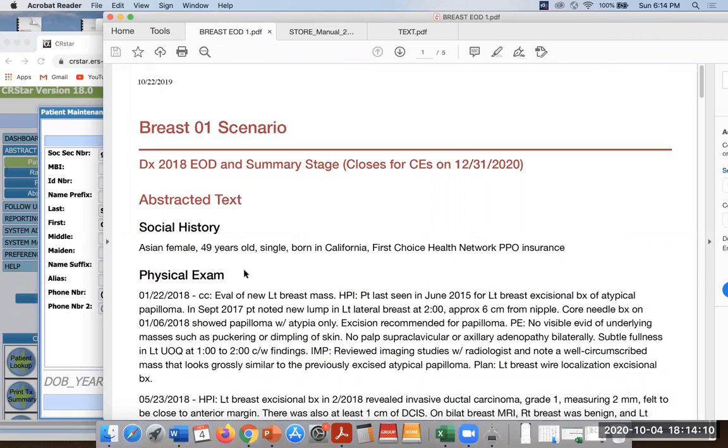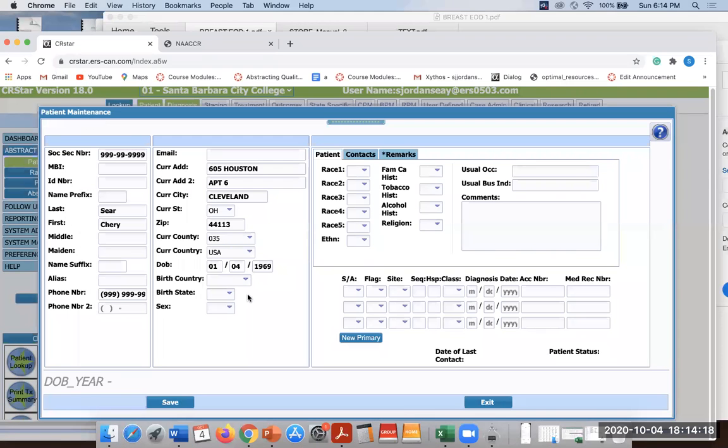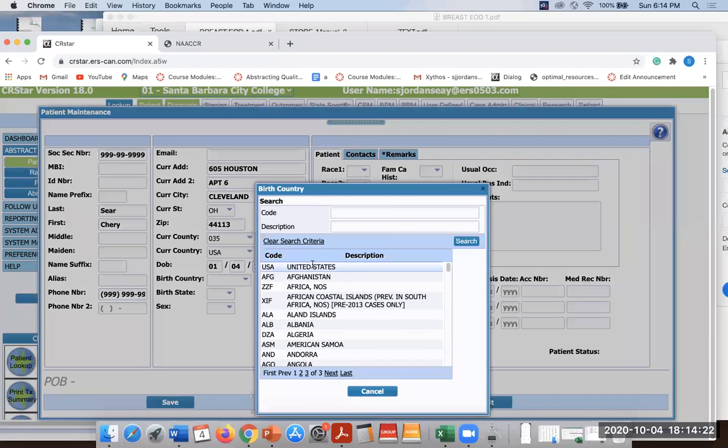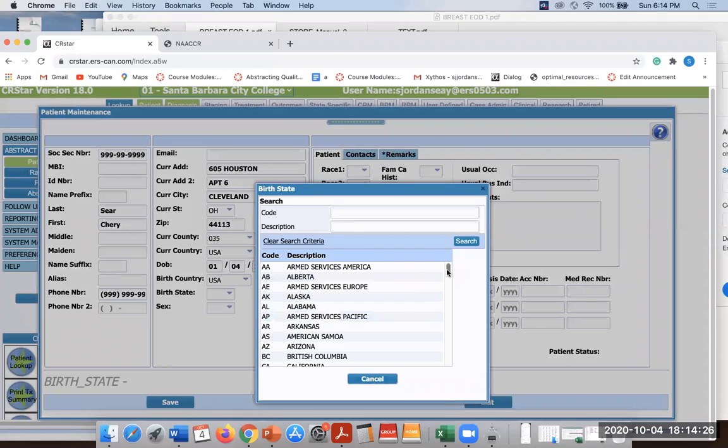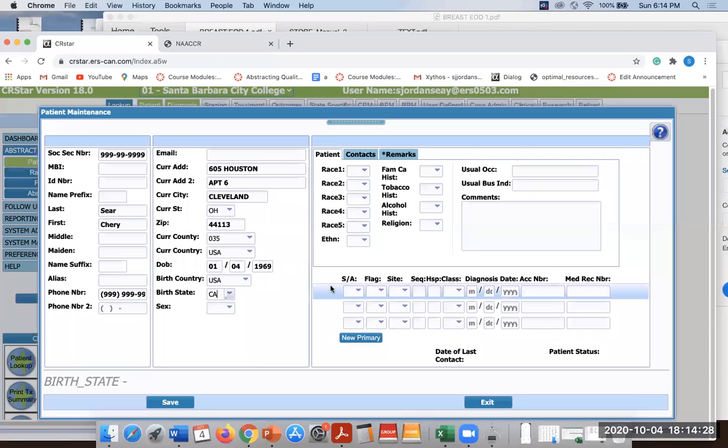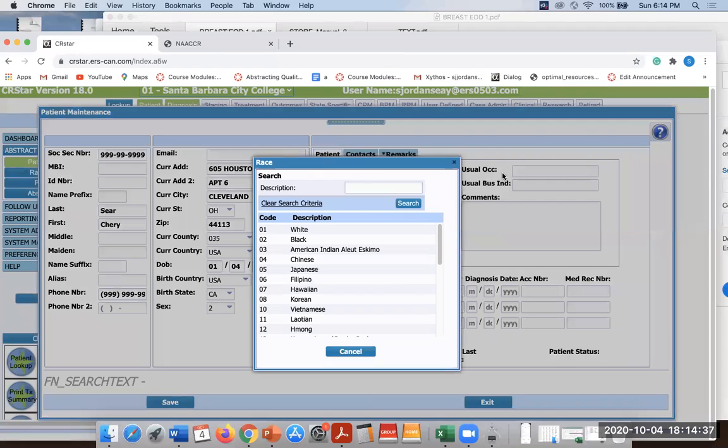So the patient is born in California, so I know what my state is, and I see they have PPO insurance. So the birth country, of course, is going to be the United States. It was California, so I'm just going to scroll down on the menu and select California. Sex of my patient was a female. Now, the race code said she was Asian.